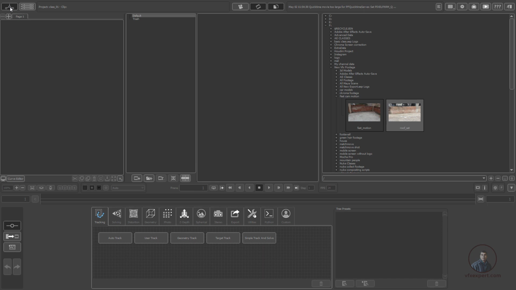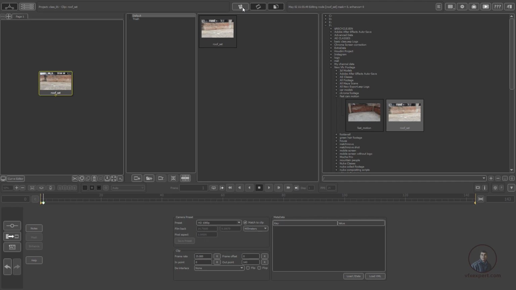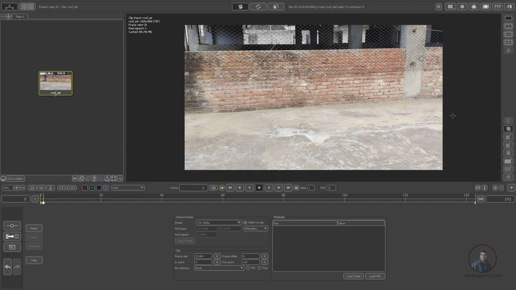So you can see this is our tree area. Just simply select and drag and drop here. So I have selected this one and dragged and dropped it. Now I have imported our footage inside PFTrack, and here you can see this is our canvas or our viewer. By default you can see it like this. And again, if you want, you can switch from here. So this is our first method.